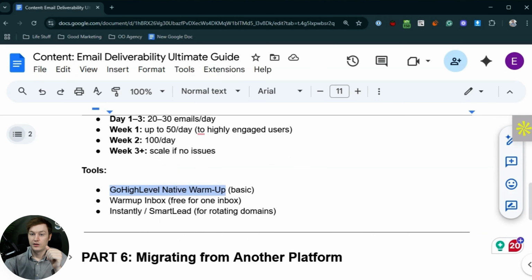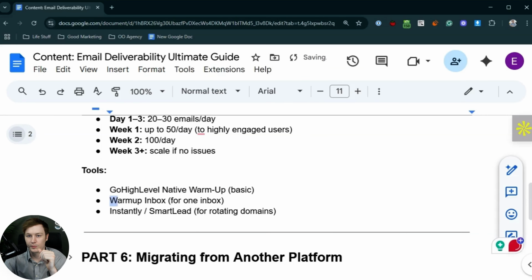The GoHighLevel native warmup, they recently introduced the native warmup tool. It's very basic, and from what I've seen, it is super slow. The warmup period is a lot of weeks. There's a tool called Warmup Inbox. If you just have one domain that you're trying to warm up, it's technically one specific inbox. I like Warmup Inbox a lot. It's a very good tool.